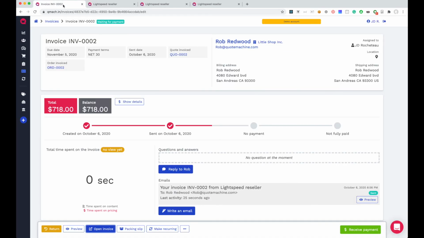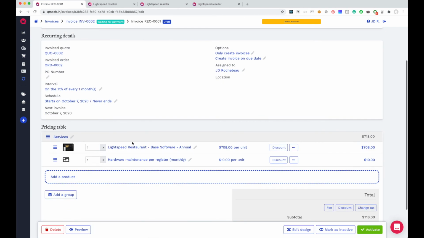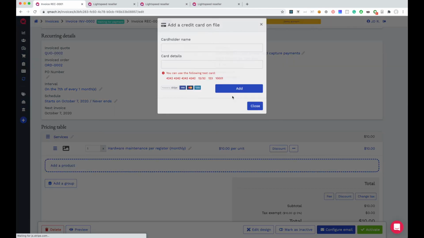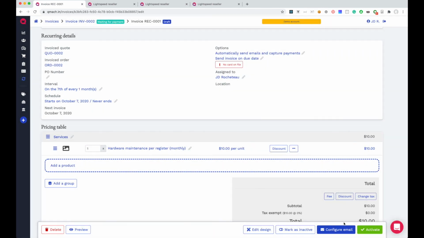Or even better, if you're selling subscription-based type of services, you can turn any invoice into something recurring. So here, maybe the hardware maintenance package will repeat every month. So I can easily say, please, QuoteMachine, charge it every month on the 7th and send an email to my customer and charge a card on file if there's one that I have collected.